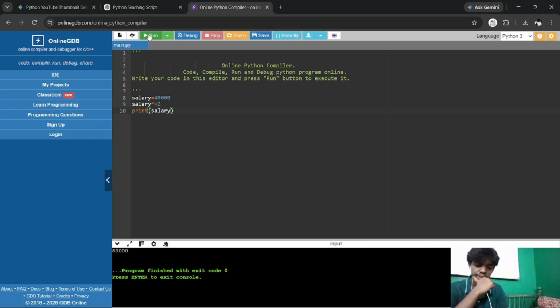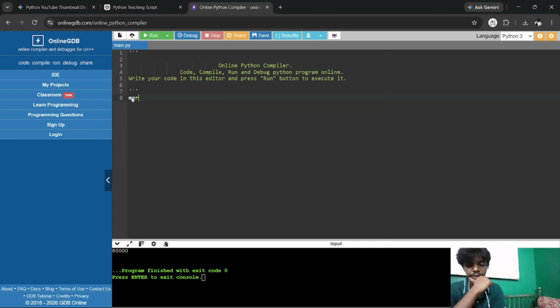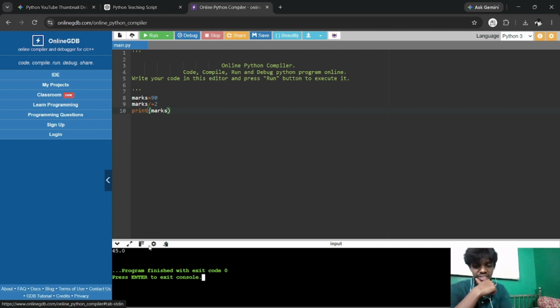Similarly, what will happen if we use the divide equals to? Let's say we have got marks equals to 90, and then marks divide equals 2. Then what will happen if we print the marks now? Print marks. So after pressing run, it gives you 45.0. So notice that the result is stored as a decimal value because division always returns a decimal value. Okay.